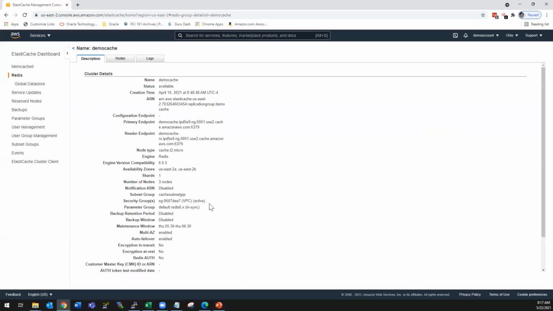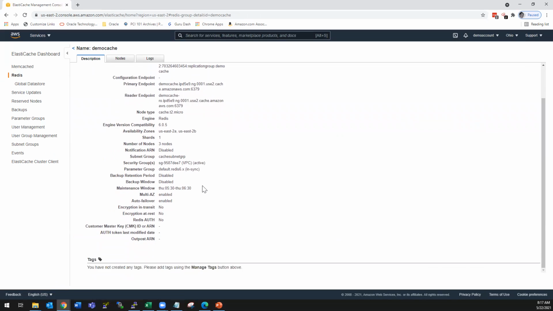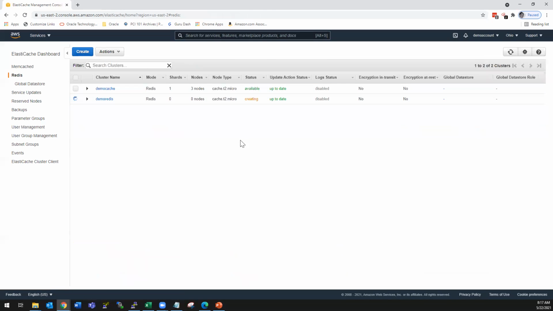So that's again pretty much it. Give it a few minutes, and you'll see that this is up and running. All right, that's your Redis demo for today.